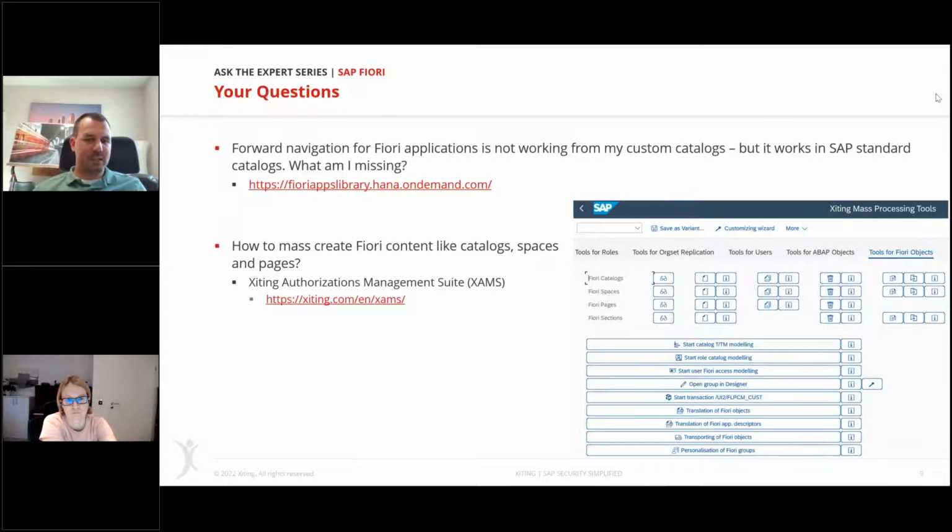Unfortunately, there's nothing in SAP standard that allows you to mass process. And the only tool that we know, which is obviously our tool here, the Xiting Authorizations Management Suite, we have tools that allow us to mass create, mass change, mass delete, mass edit, mass display, whatever you want to do in mass that SAP doesn't offer. That's what the XMS can do for you. So if you see that there's a lot of effort, come and talk to us.